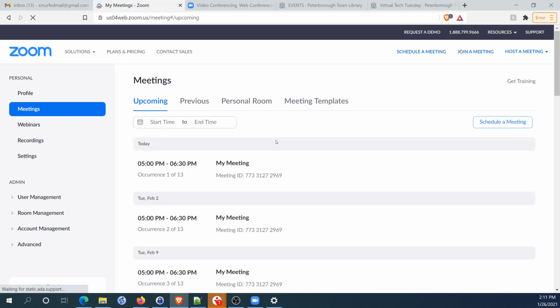Okay, so let me double check my little sheet and make sure I got most of it. Okay, there's only one thing that I forgot to do.